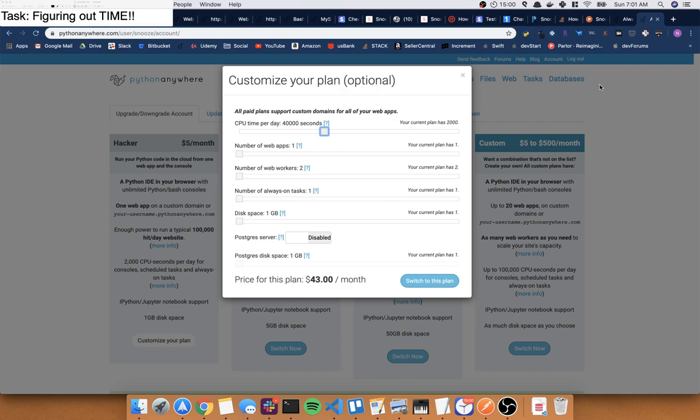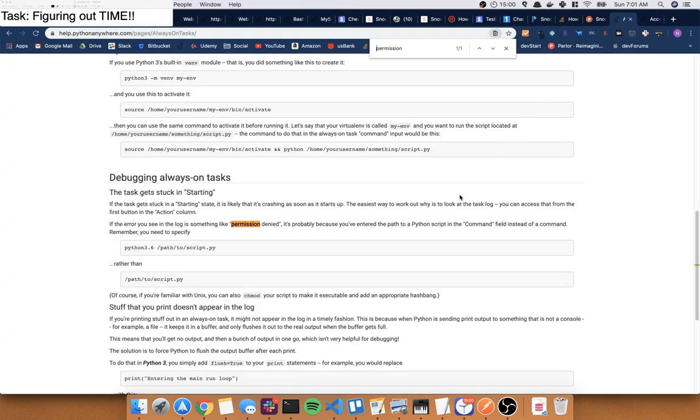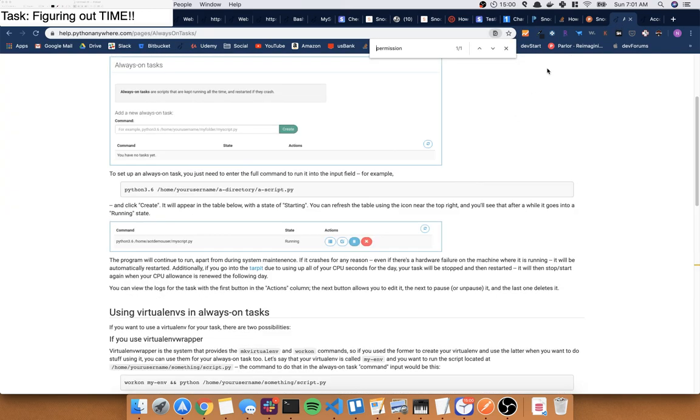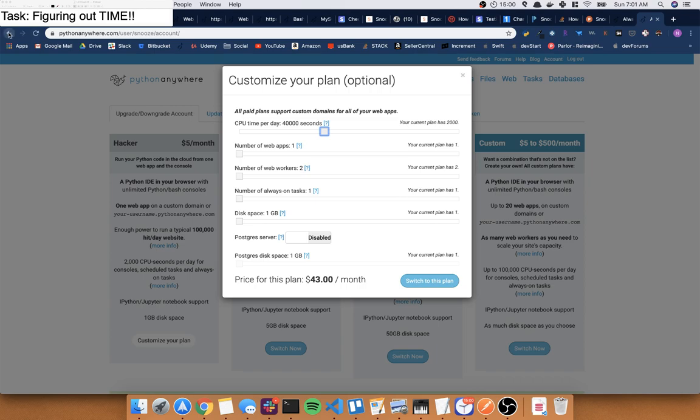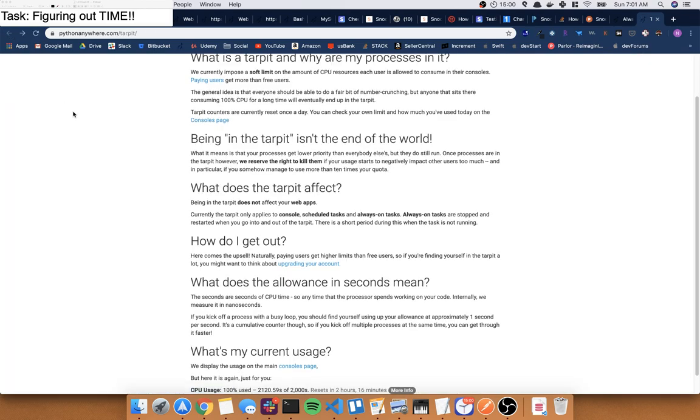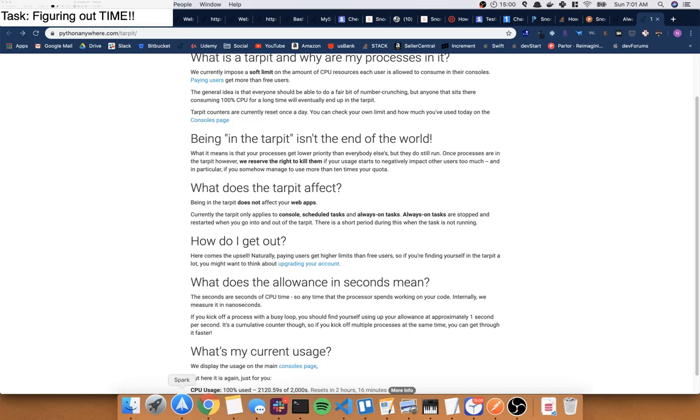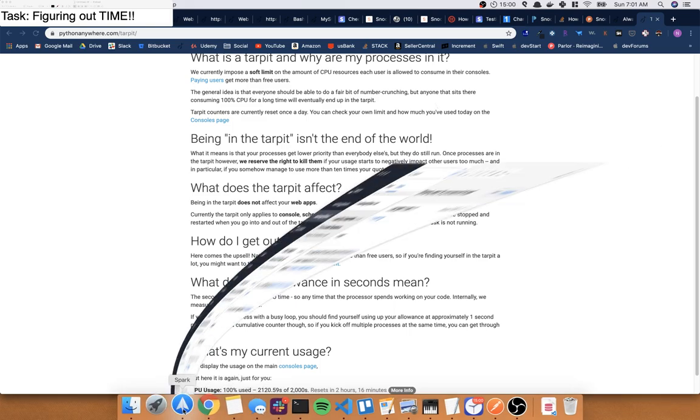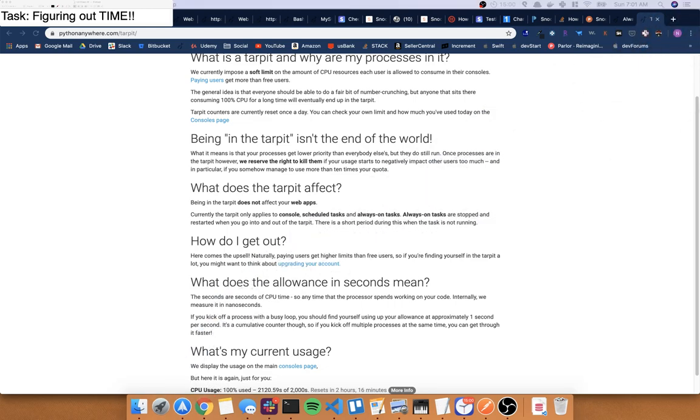And then do we know we get out of the tar pit right away? Let me see how they say it. How do I get out? Here comes the upsell. Naturally, paying users get higher limits than free users. So if you're finding yourself in the tar pit a lot, you might want to think about upgrading your account. But that doesn't make it sound like a for sure thing.